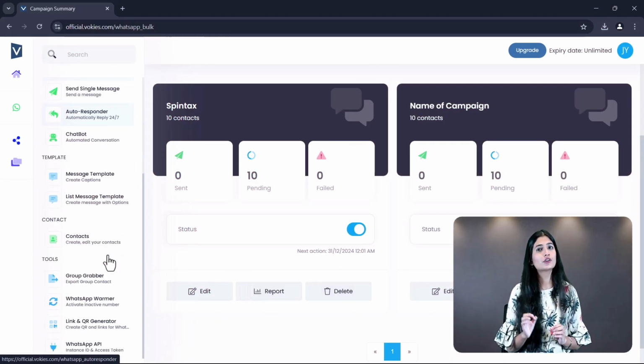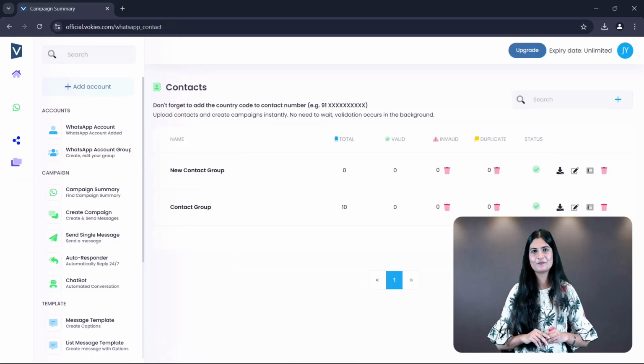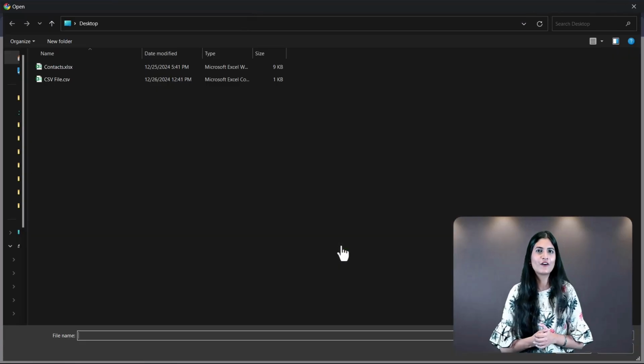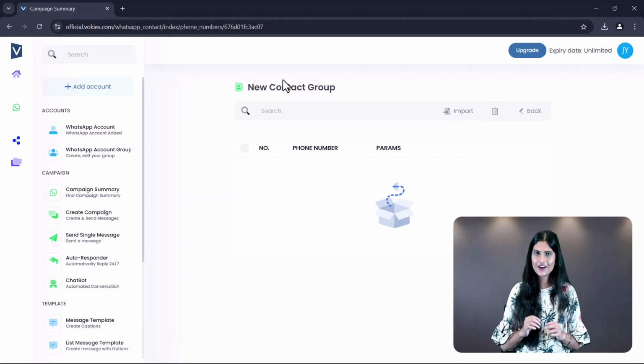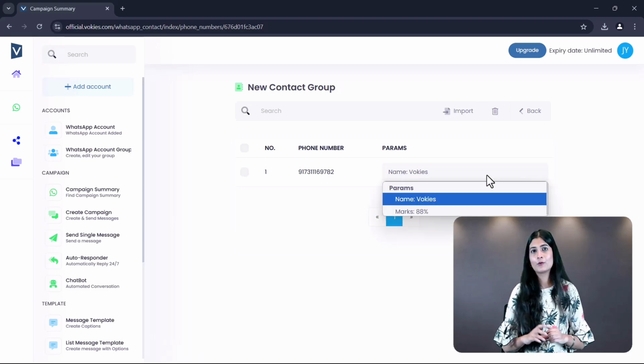Now, go to Create Contacts. Click on the plus icon and create your contact group. Then click on the list icon. Select Import and upload the CSV file you just created. After your contacts are imported, they will appear like this. And you will see all the parameters you wrote and uploaded.